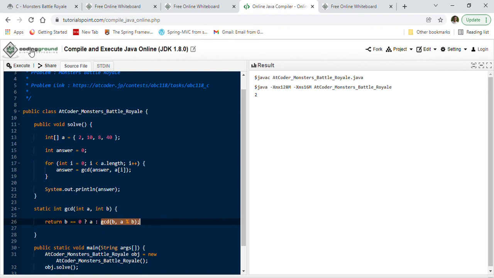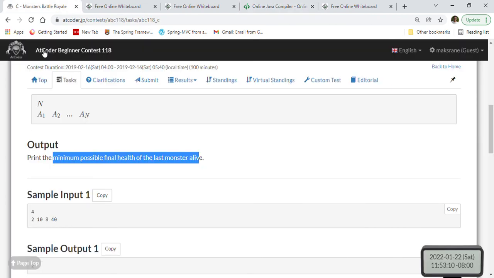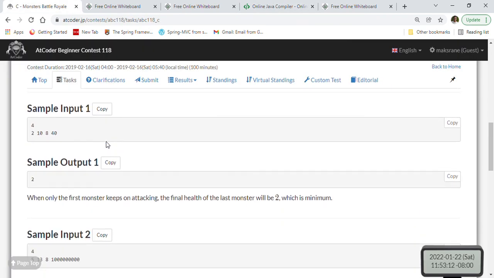So let's execute this code snippet and make sure it works. It is giving us answer 2 for this scenario. This is the first example that we took, right? This is the first example. So we are getting the correct answer.